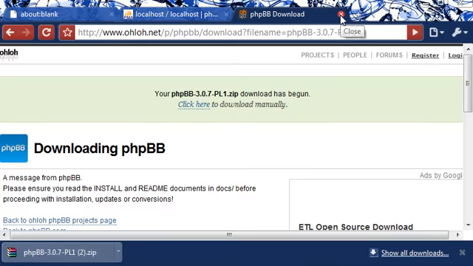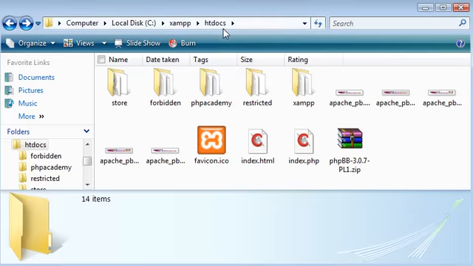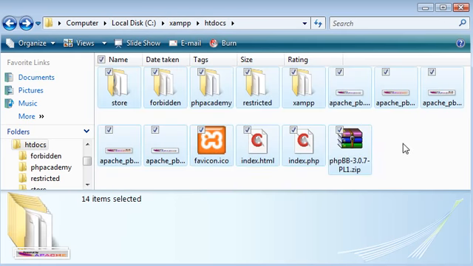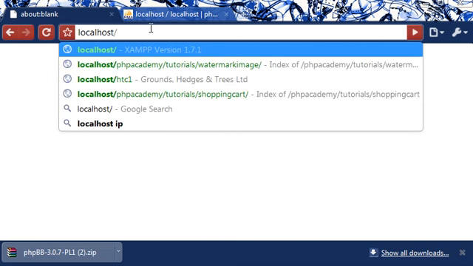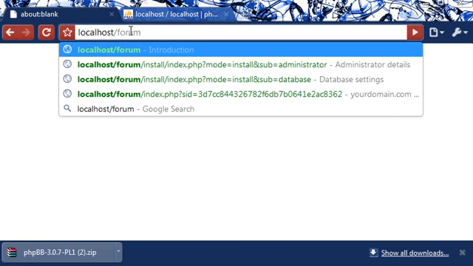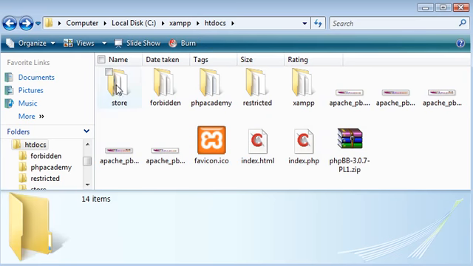Now I already have this. The reason it was so quick is I already have a copy of this, and I've transferred it to my htdocs folder inside XAMPP, which is inside my C drive. This is basically the folder that's locally accessible through your localhost, as localhost / and whatever you need after this, and we're going to be installing it in /forum. So in effect, this htdocs is our root directory.